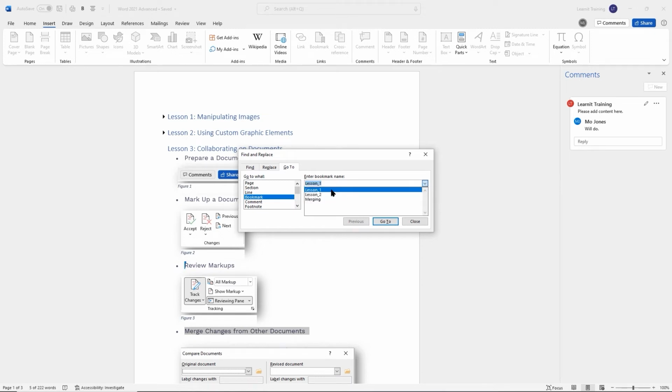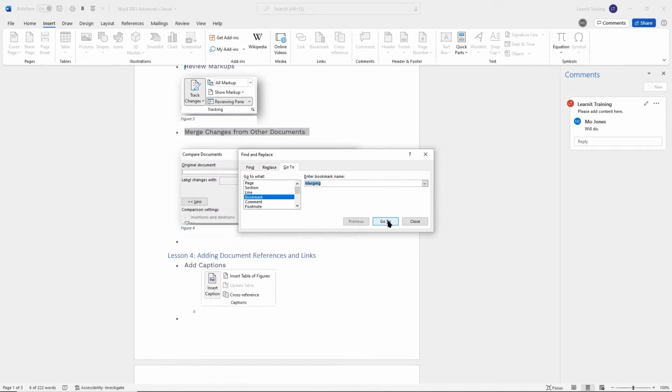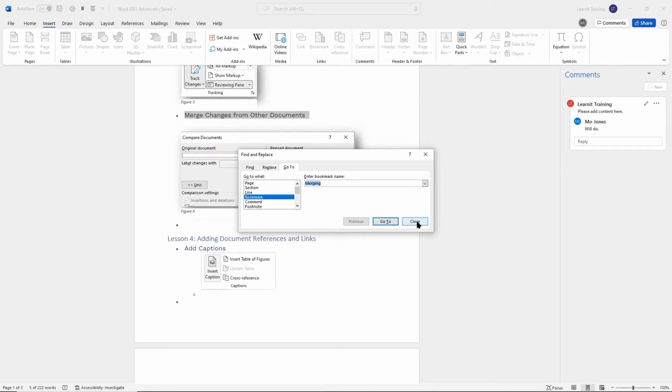So if I want to go back to lesson 1, I can go to lesson 1. If I want to go to lesson 2, I can go to lesson 2. If I want to go to merging, I can go to merging as well. So just press Control G, and that will allow you to kind of navigate through your bookmarks here. And that's how you can see your bookmarks.